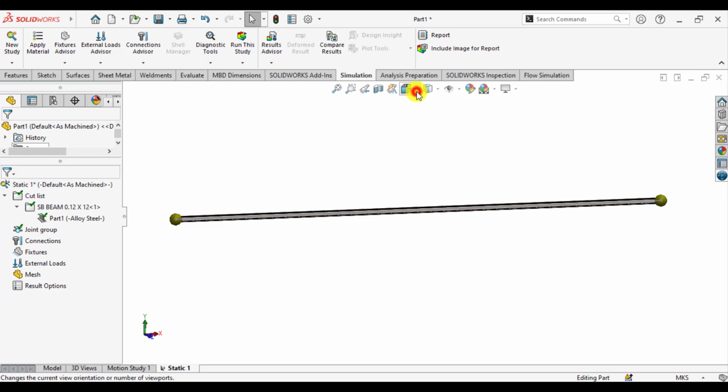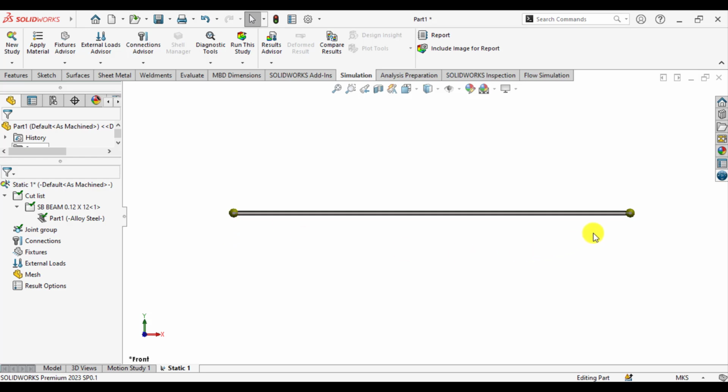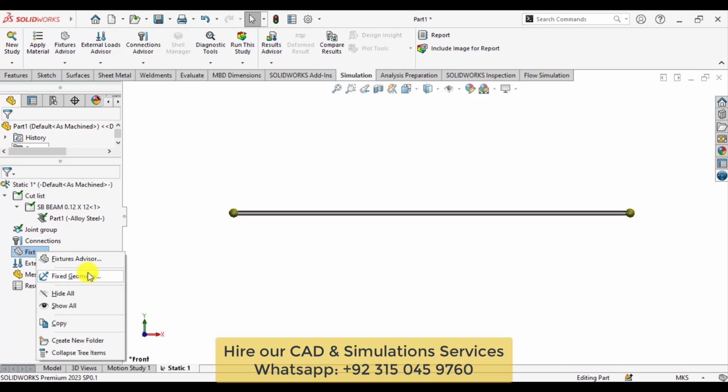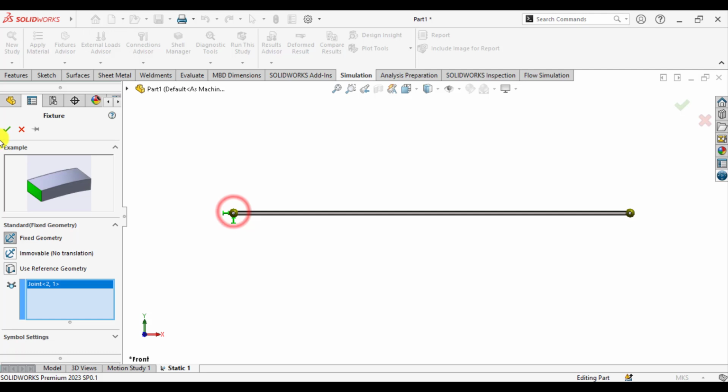After that, bring up your front view. This beam has two ends, this one and this one, and both ends are free. Now go to the fixtures. We will apply a fixed boundary condition here, but for this joint or this end, we will apply a roller support in the y direction, because this joint can only move in the x direction. So go to the fixtures and select the fixed geometry. From here, select the fixed geometry type and select this one.